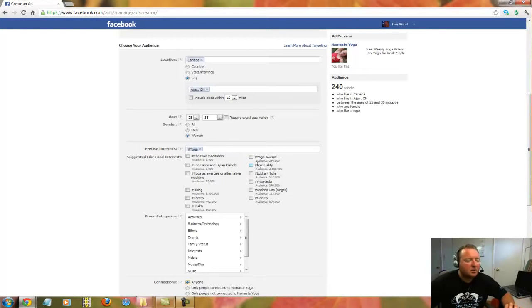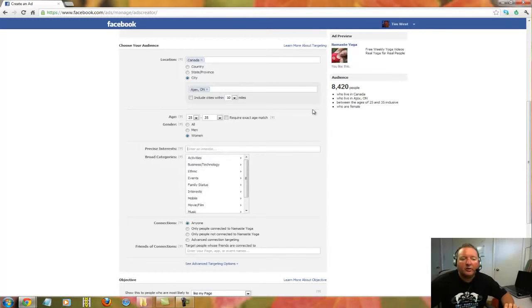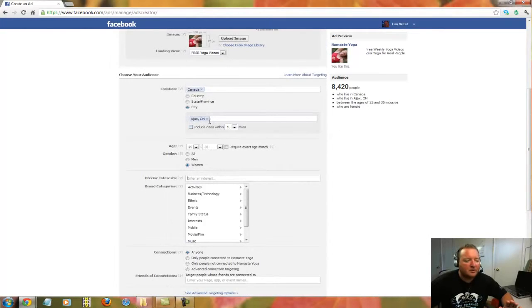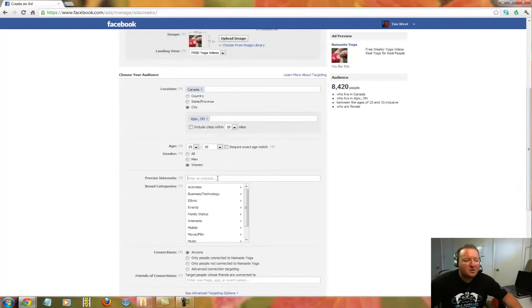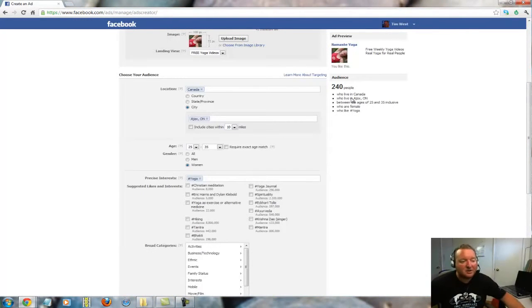What you'll notice when you're narrowing the audience down is that, for example, if I get rid of that word yoga, over on the right the audience decreases as we go along. You start off with, for example, everybody in Canada between the ages of 25 and 35 that are on Facebook, and you're at 4 million people. When I drop that down to just Ajax, Ontario, I drop down to 8,500 people who could be interested. Then when I narrow it further with the precise interest, yoga in this instance, I've dropped down to 240 people. So we're getting really, really small.